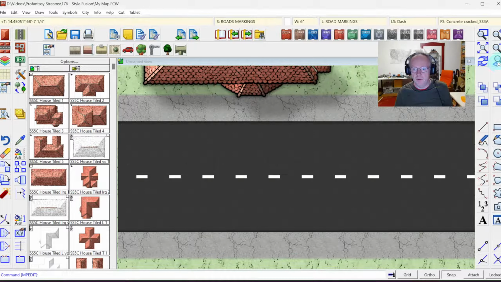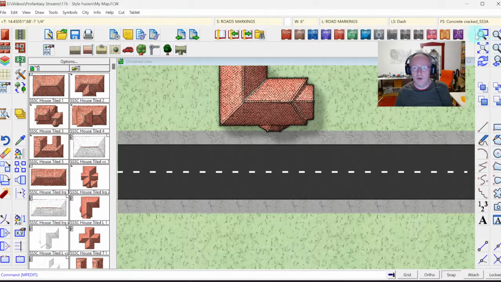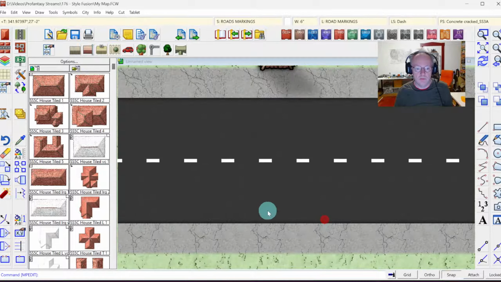Oh, okay. It just turned blue for a moment. I don't know why it turned blue. Anyway, it's white now, and that's all that matters.